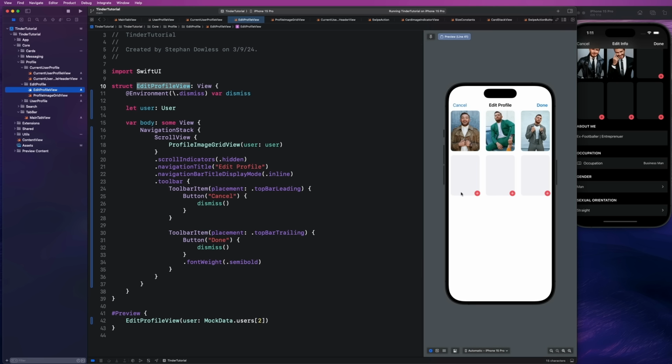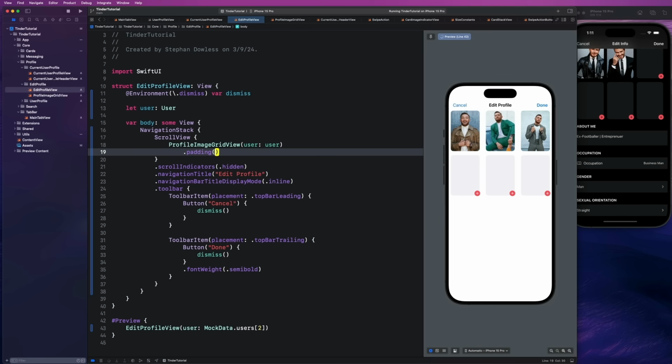Man, that looks so good. All right, guys, actually just go ahead and give this some padding. And that's how we get it to have the correct padding on the horizontal and vertical edges, and the spacing adjusts nicely, and our grid is just looking absolutely beautiful.